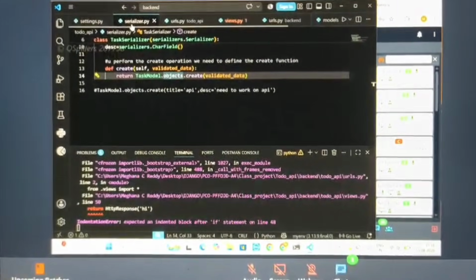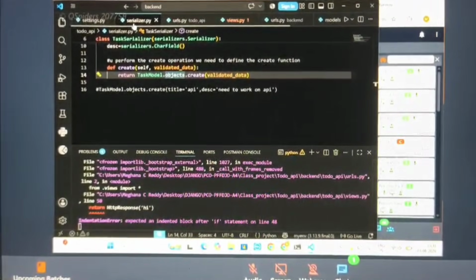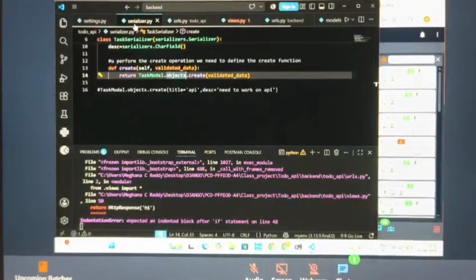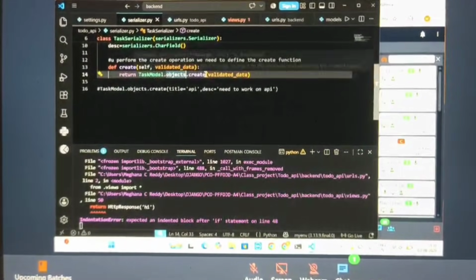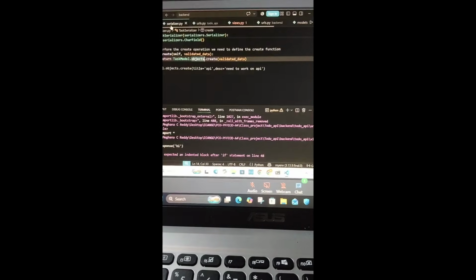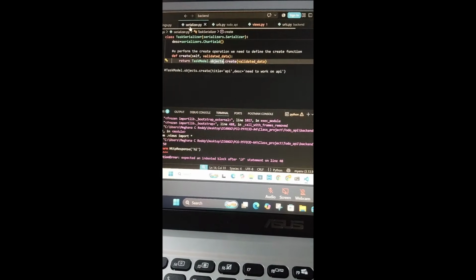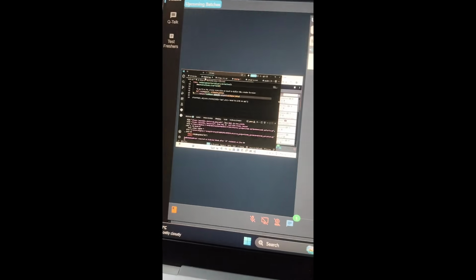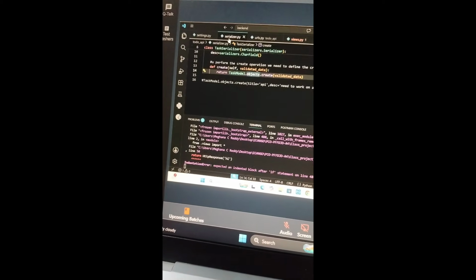You remember the packing and unpacking? Can you pass the dictionary directly to the create function? No. You need to pass it as title equal to API, description equal to need to work on API. Remember packing and unpacking, everyone?